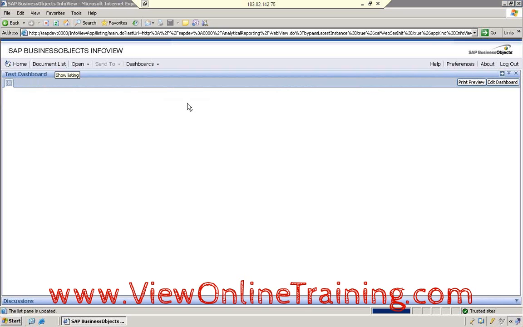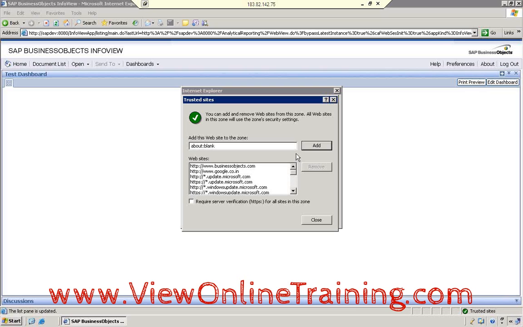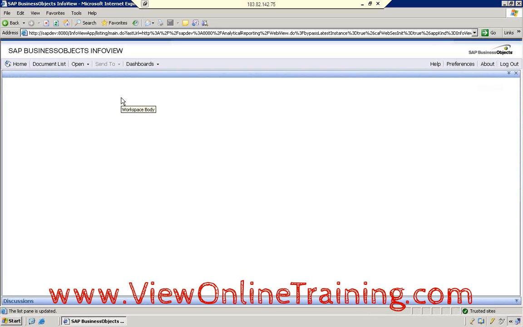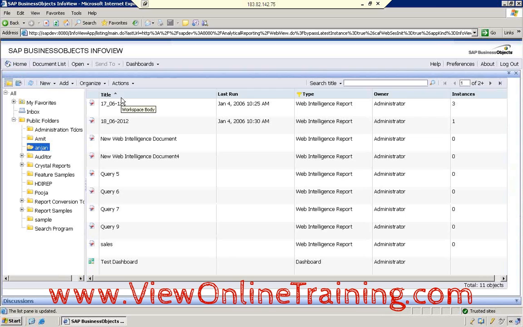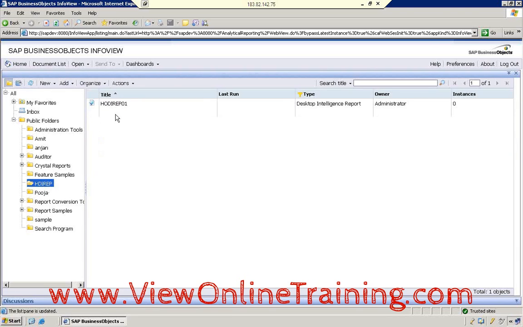It is trying to open that dashboard. Just hold on. Okay, leave it, we will see the dashboard things later. But you understood the concept, right? Any report that you publish under the folders, you can view and run them.